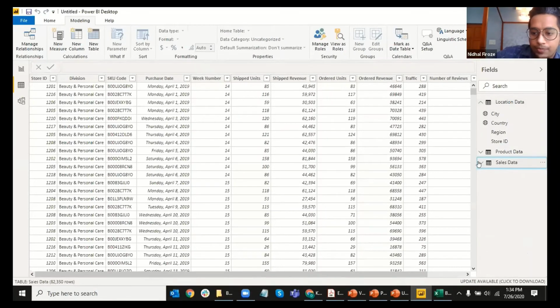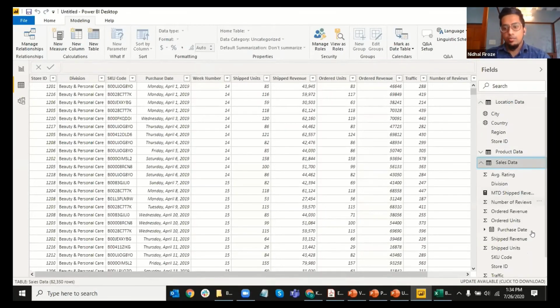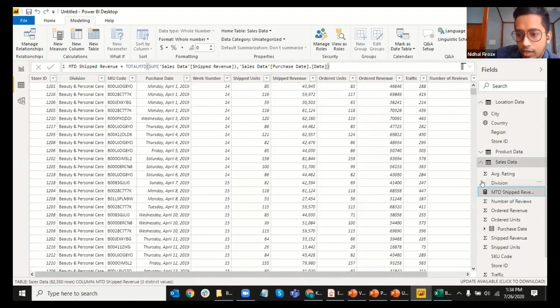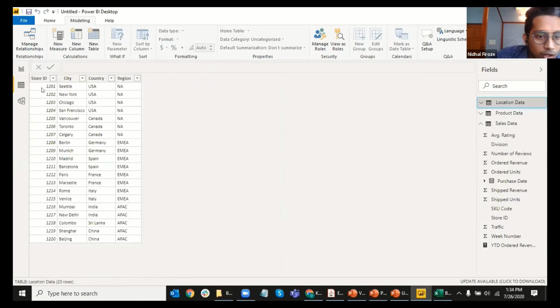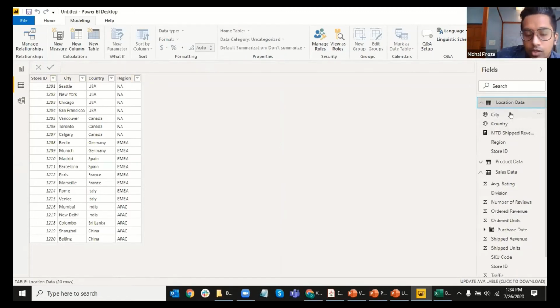Now, okay, let me move that back to location data for a reason. I'm going to do that, back to location data. Now, you're probably wondering, you're on location data in the data view, but you're not seeing that MTD one which is created here, right? Are you able to understand what I'm trying to say here? You have city, country, store ID, and region, but you don't have MTD shift revenue. Why is that not there in my data view? That's something you also need to know.